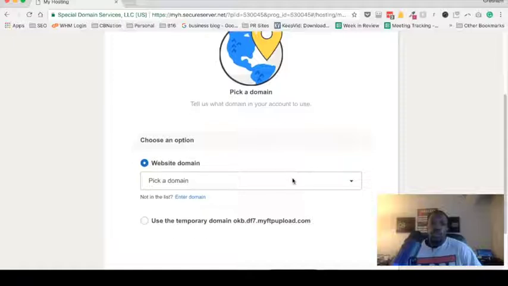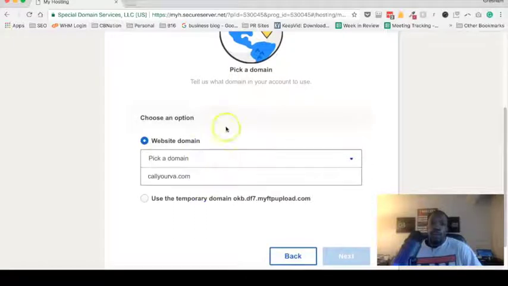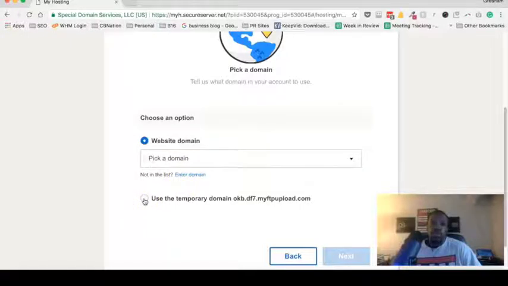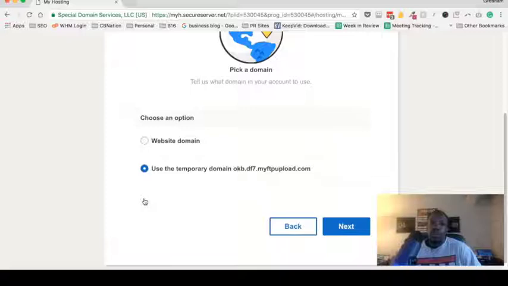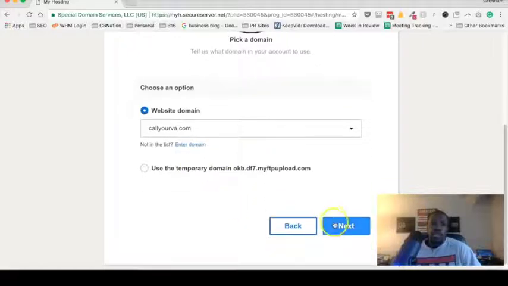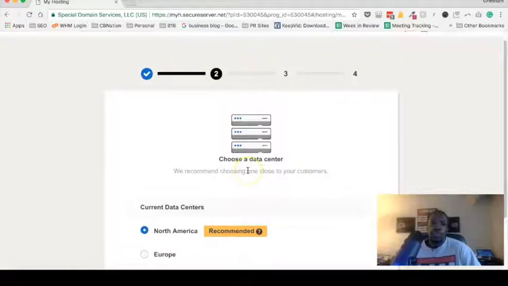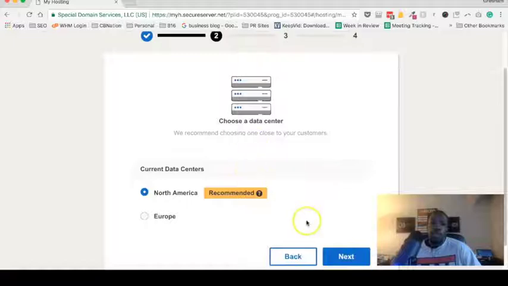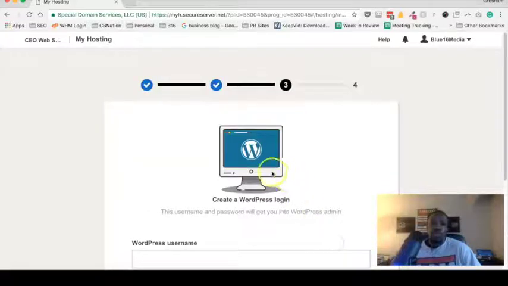You're going to pick your domain. If you don't know whether you want your website to go live, you can just use a temporary domain. That lets you build your website and get everything finished before you actually move it over. But for the purpose of this, because we're going to do it as quickly as possible, we're just going to click the domain that we purchased, and pick what data center we want it to be in. So we're going to choose North America.